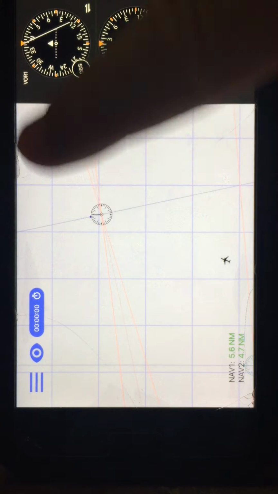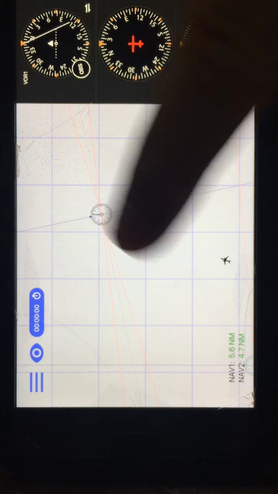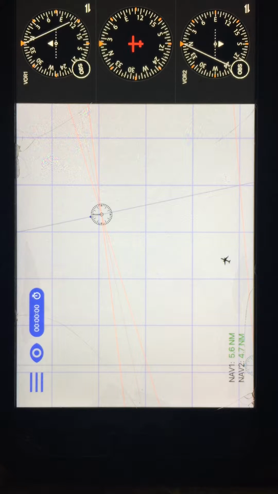Nav 1 is here, and this is the VOR head, and this is the VOR. We're 5.6 miles out. And we're going to pretend that VOR is co-located on an airport, and that airport has east-west runways, 27 and 9. So in our scenario, we're going to land to the east on runway 9. We're going to shoot an approach. We're going to have a 5-mile DME arc. We're 5.6 out.